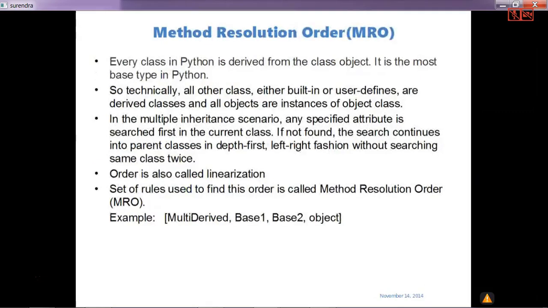Now one more important concept related to inheritance, that is MRO, not Mandal Revenue Officer. This is method resolution order. Every class in Python is derived from the class object. This is a very important thing. It is the most base class, the base type in Python.